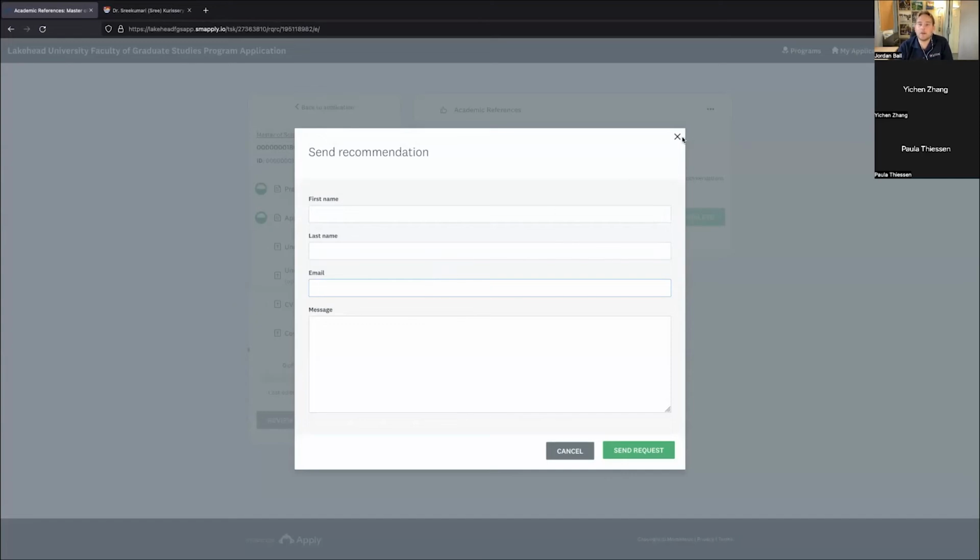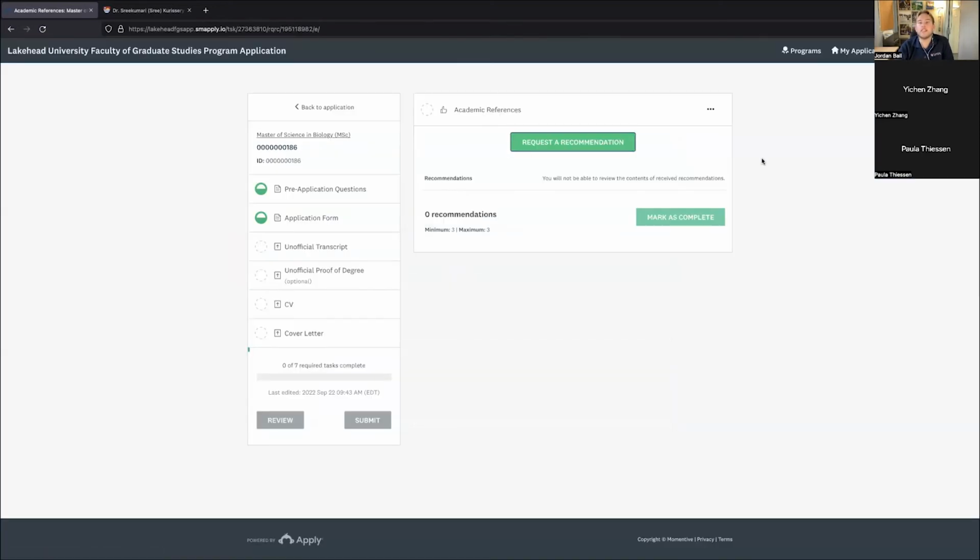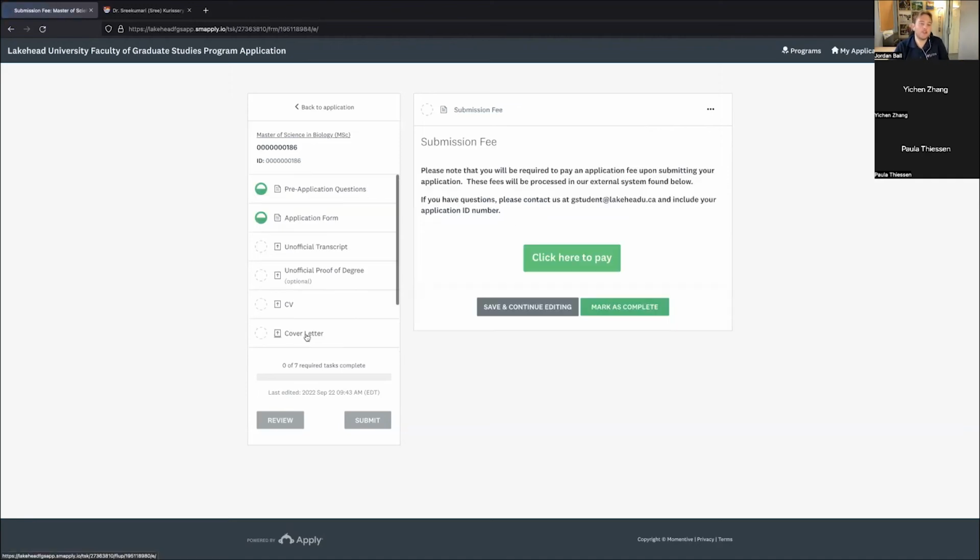If you're doing an academic reference, we do encourage you to use the email that's associated with the institution they work for. So maybe it's a past professor. We want to make sure you're using that professor's institutional email. If I was a professor at Lakehead and I was doing a recommendation, they would have to use my @lakeheadu.ca email. Once you've added your recommendations, in this case, there's a minimum of 3 as well as a maximum of 3. So simply put, we're going to need 3 recommendations. You're going to be moving on to the last step, which is your submission fee. You can click here to pay.